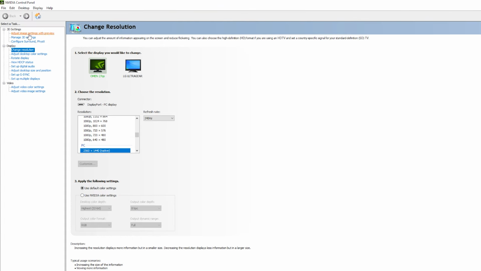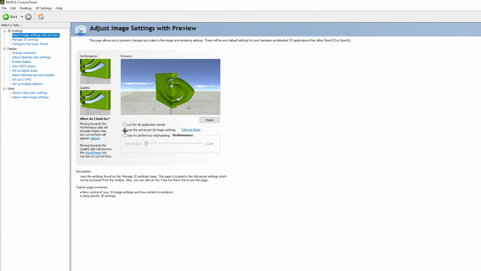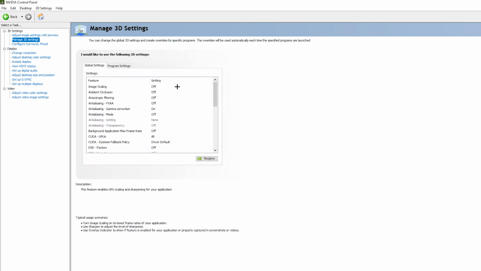Next, go to Adjust Image Settings with Preview, select Use the Advanced 3D Image Settings, and then hit Take Me There. Copy these settings exactly as I have them. It's definitely worth pausing the video to make sure you have these all correct.